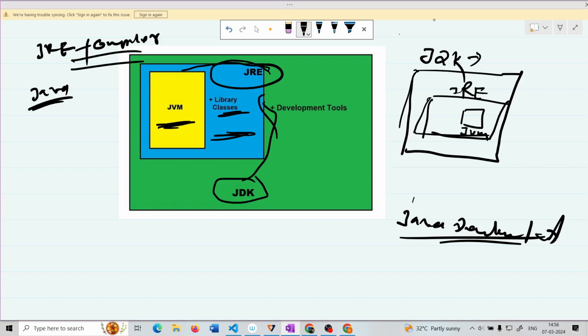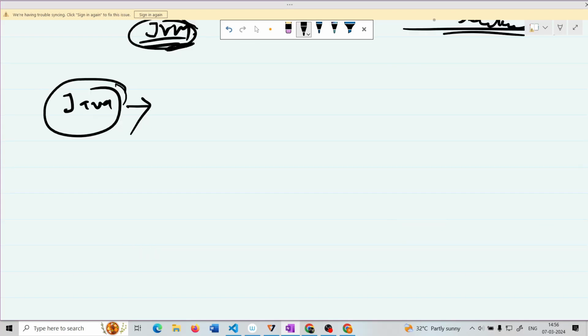Then further, there is the JVM, which basically stands for Java Virtual Machine. Here, the thing is that it plays a very critical role in making Java a platform independent programming language. Suppose we have written a code in Java.